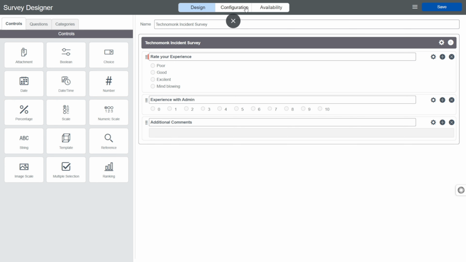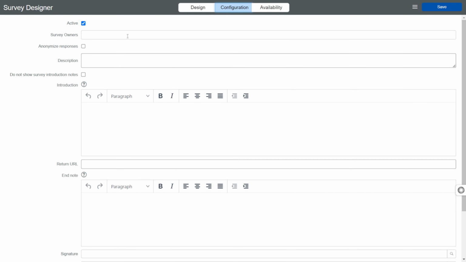Now you can go to the configuration in order to configure the things with respect to this survey, for instance whether it is active and who the survey owner is. This is the important part. The introduction is what users see whenever this survey gets sent to them. It's really necessary to get the context of what the survey is all about. And the end note is what you want to provide the user once a person has completed the survey.